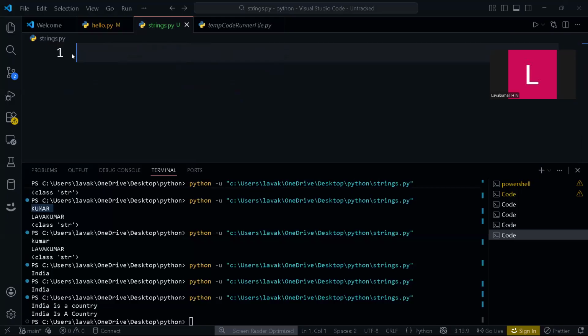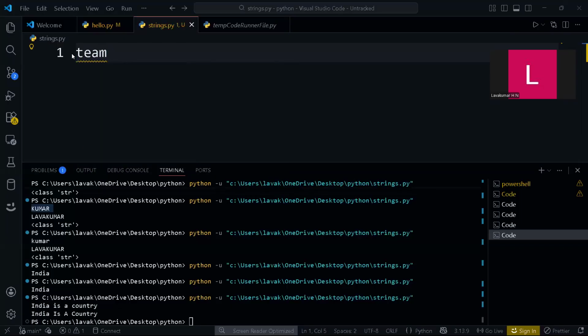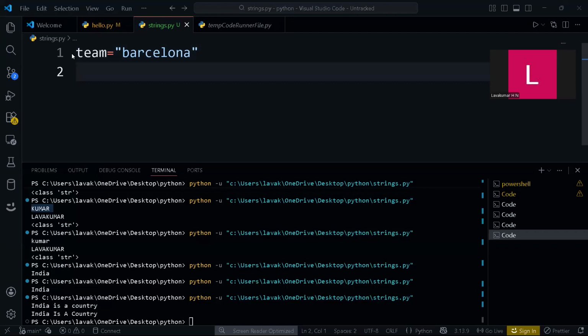And there is one more beautiful case. Let's take another example. I will take a team, so team equal to Barcelona. This is the example I have taken. There is a method called swapcase. What will it do? Basically, swap is there in the name itself. You guys might know. So what is a swap, and how does it work?